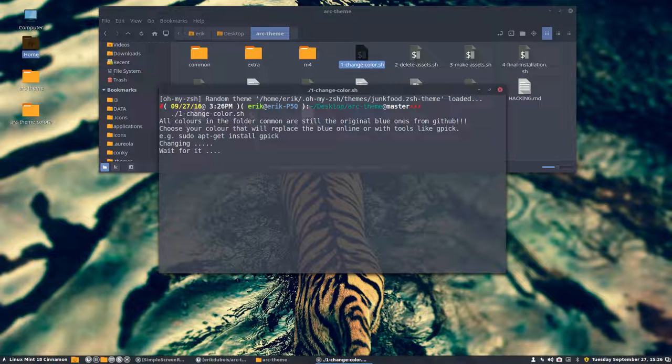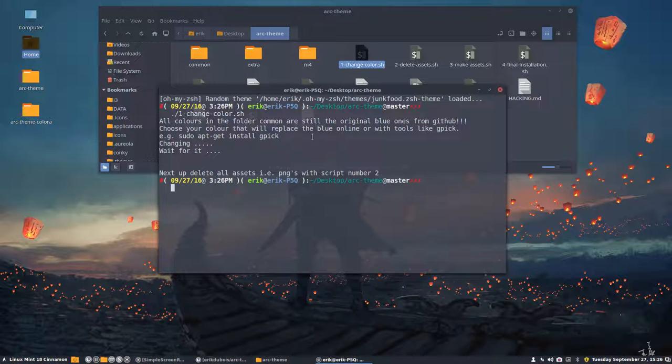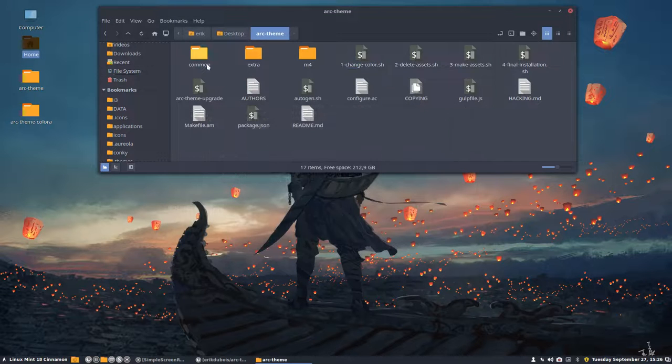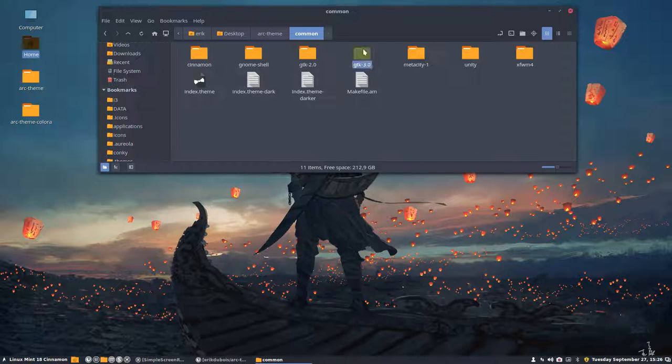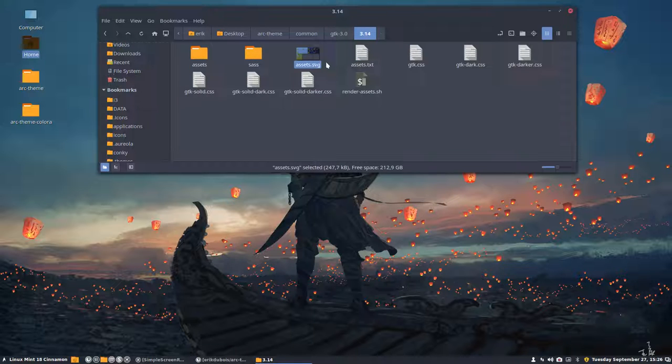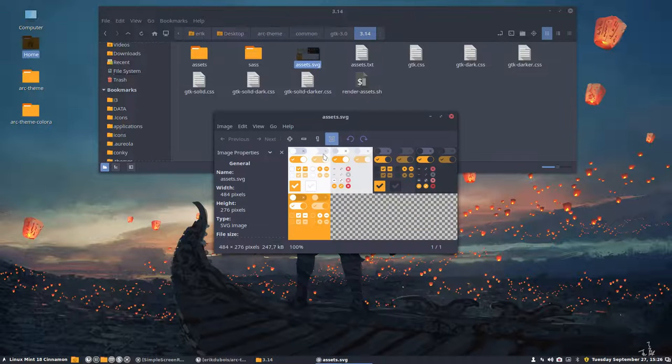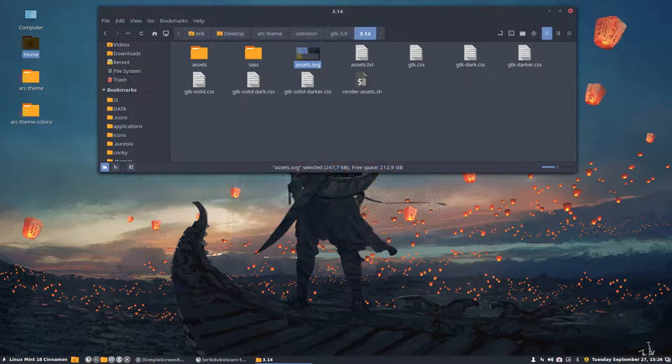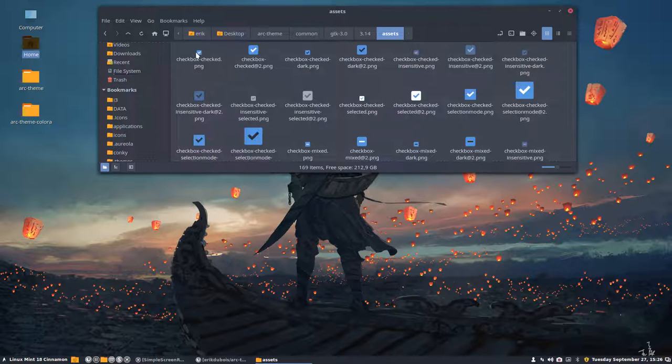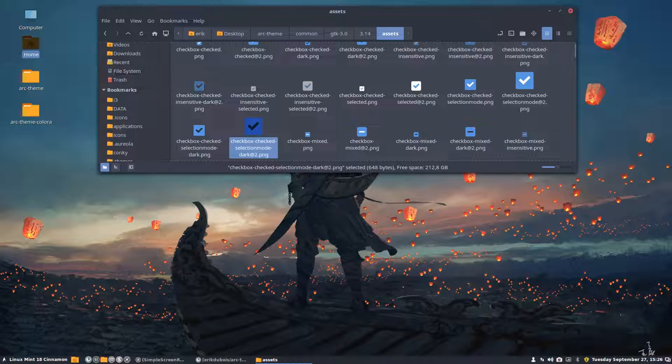Wait for it, changing. Voila, done. Next up, but let's have a quick look. I forgot to show you guys the pictures before and after, but I guess you can see that it is yellow. My kind of yellow and not the blue from Horst. It's quite obvious. So everything as it's SVG, but not the assets itself. These are PNGs. This is still blue.